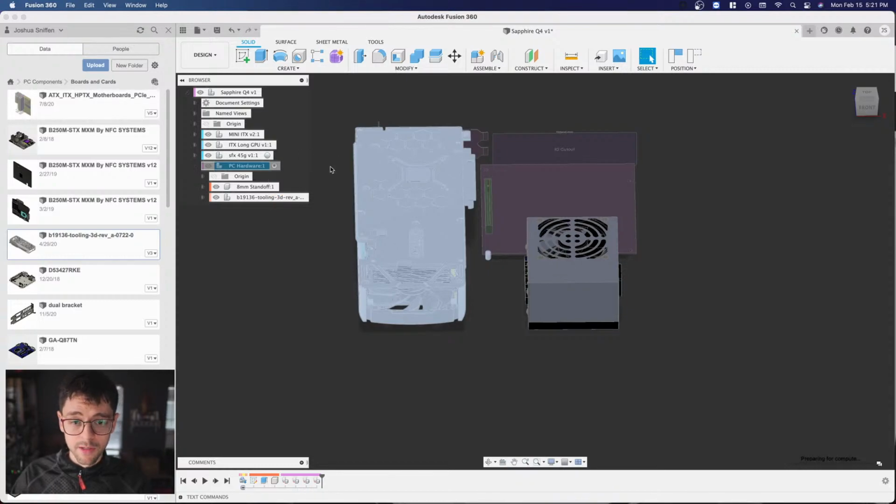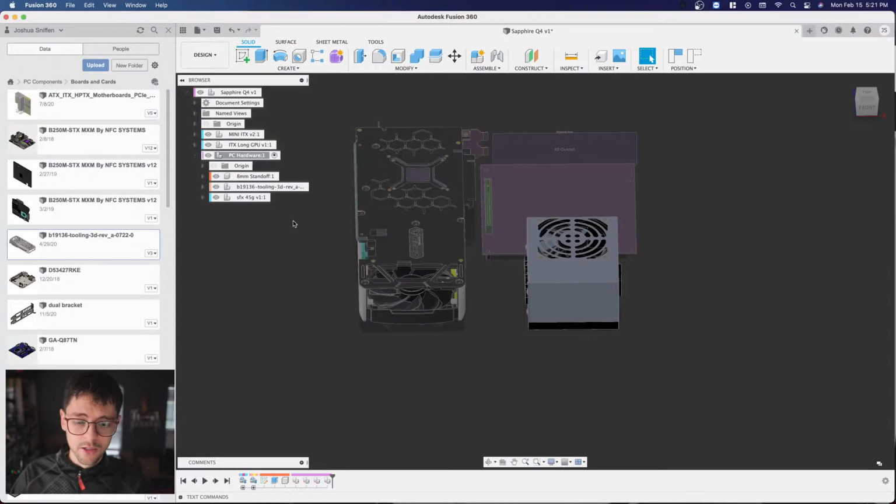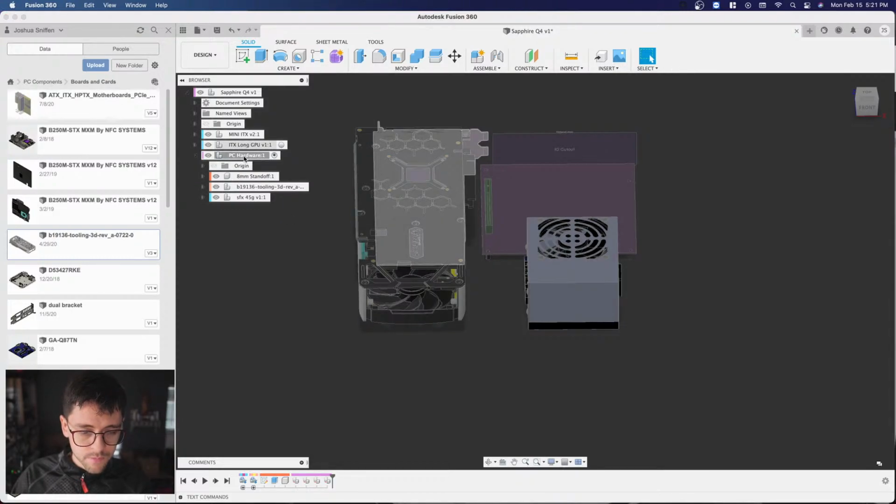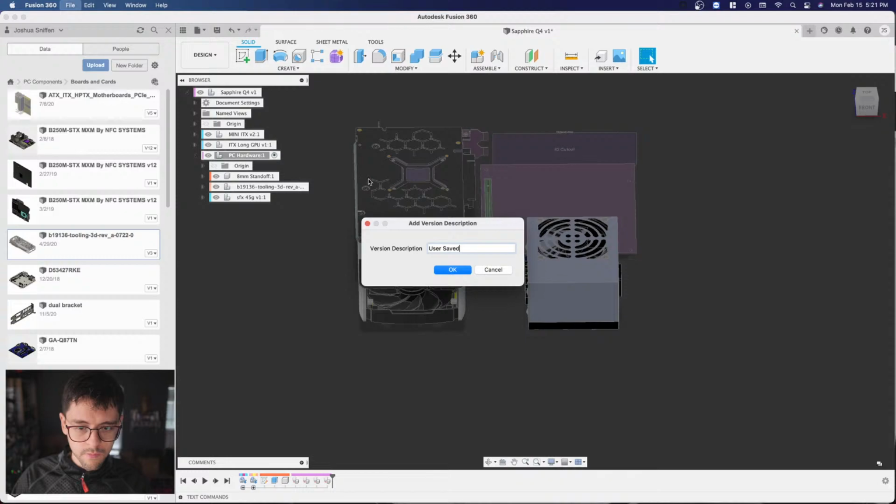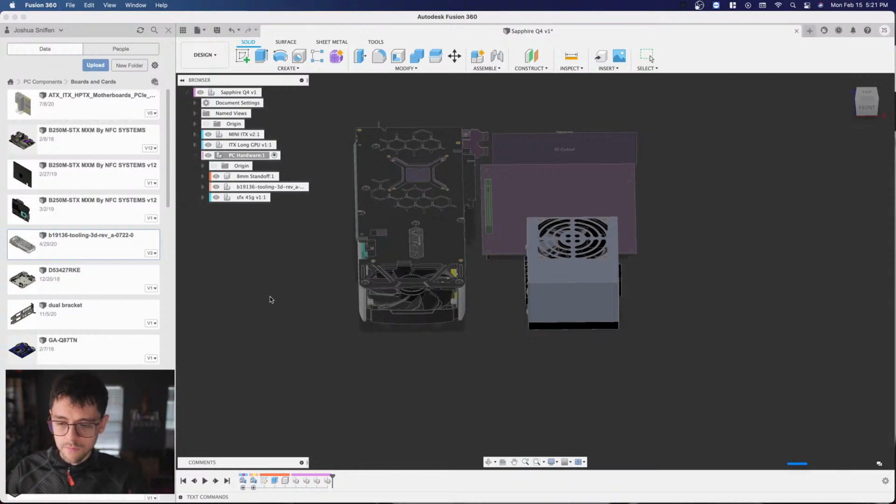I'm going to save it after this too so it doesn't crash. But if it does crash, I have some backups that we can work off of. Man, it's really thinking. It's doing something.